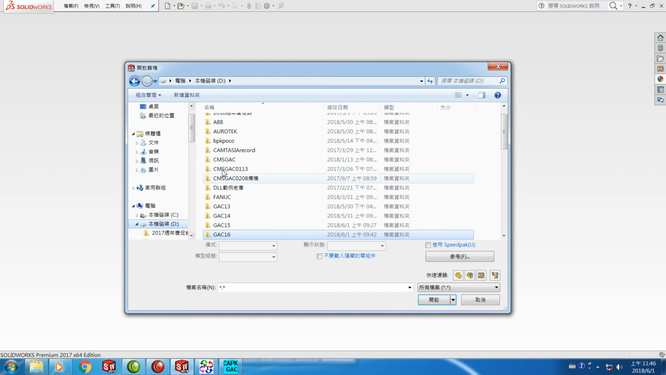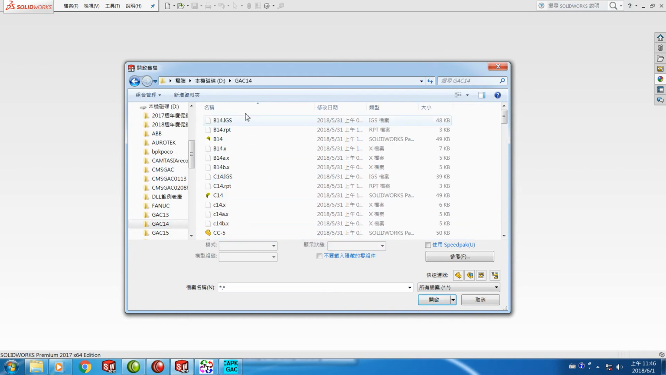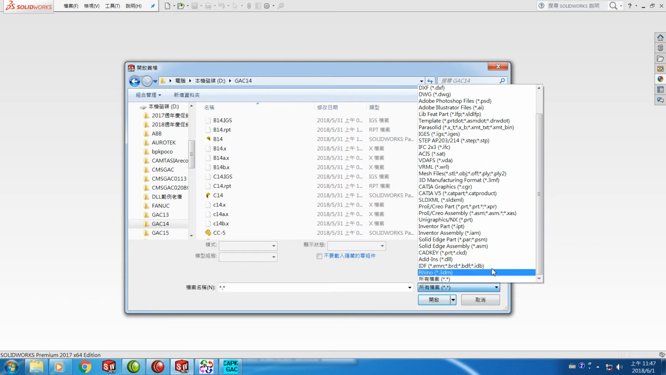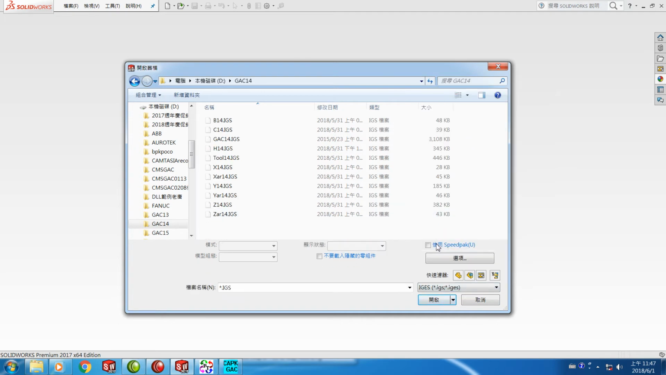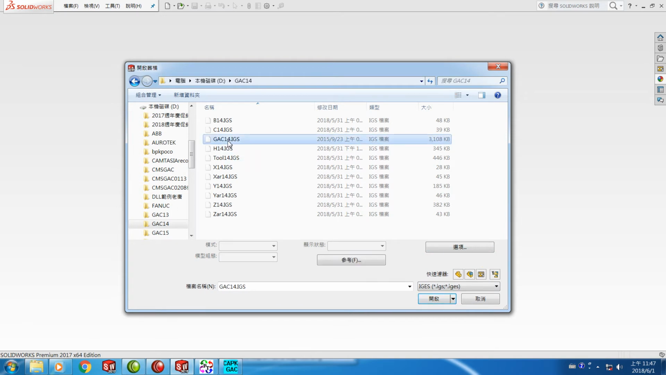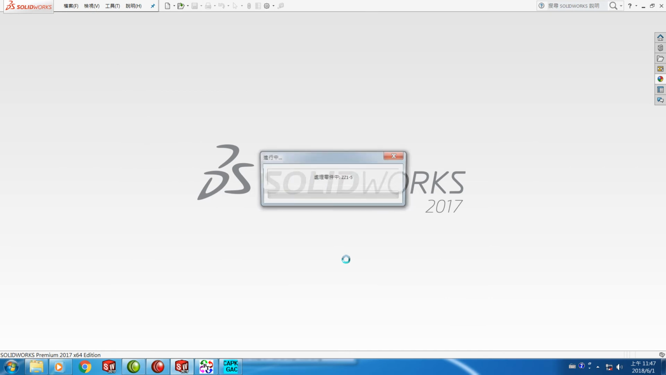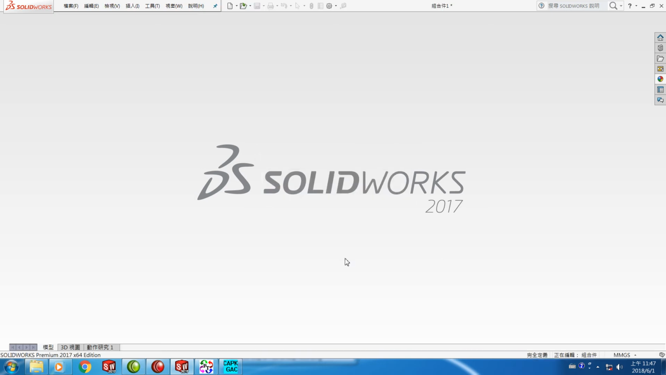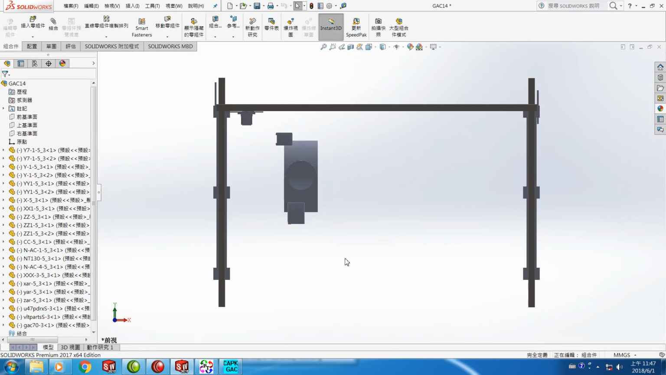We started from the folder d:\gac14 and get the file provided by the factory, the IGS file. The factory gives gac14.igs, so we have to use the open IGS file function, and SolidWorks will translate the IGS data into the system. At last, it displays the model on the screen.